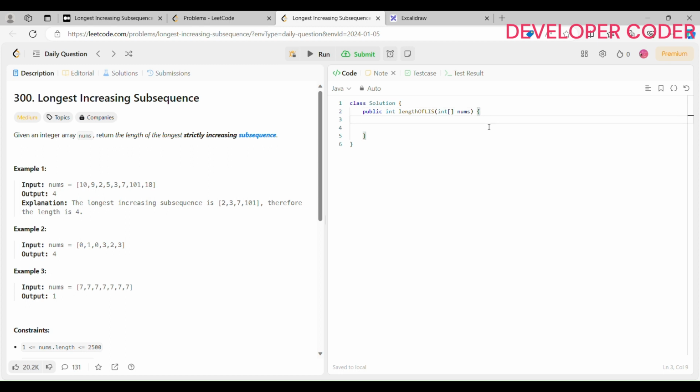First, as I told you, we are going to create an array to store the tails of the potential subsequences. So just declare and initialize one array: int tails is equal to new int, and give the length as nums.length. After that just initialize size to 0. So let's write int size is equal to 0.